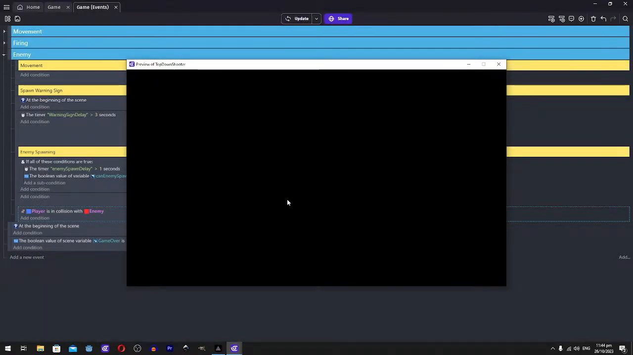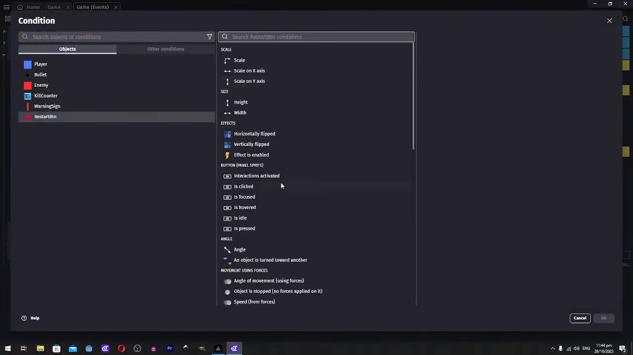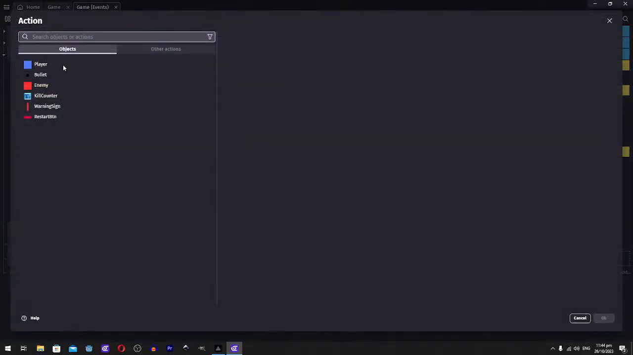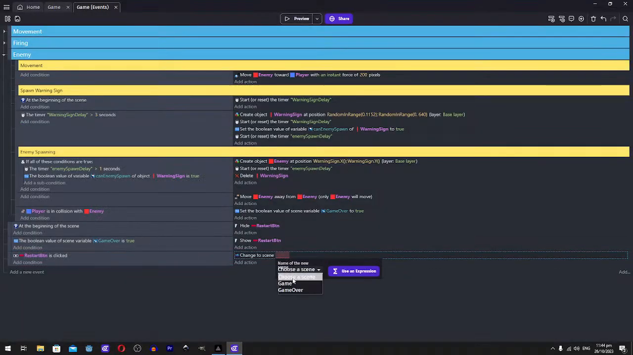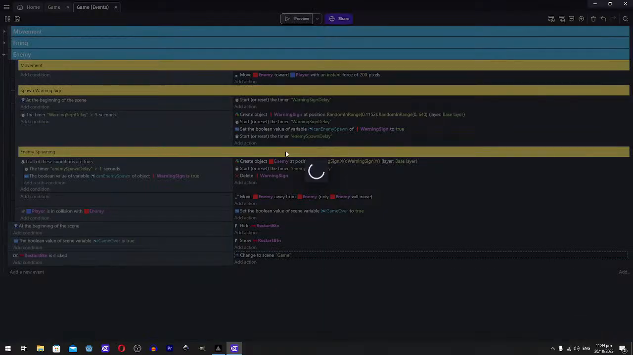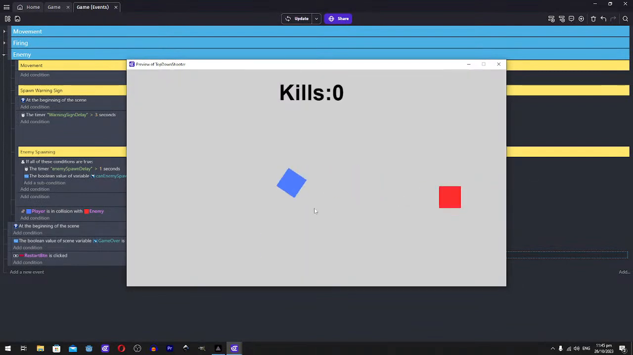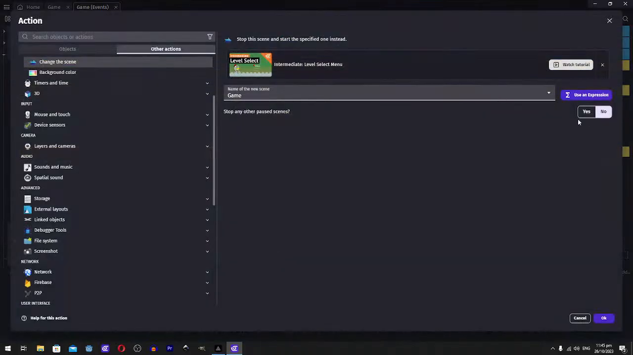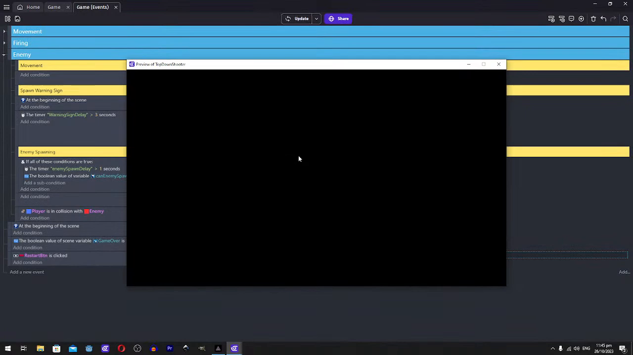So let's see. It's hidden, we die, it should restart. And now another thing: if the restart button is clicked, it should change the scene, so it should restart the game. The scene is going to be game. So now if I die, I should restart the game, and also it should stop every other stuff. So inside, stop any other paused scenes, yes. So it should pause every other scene.